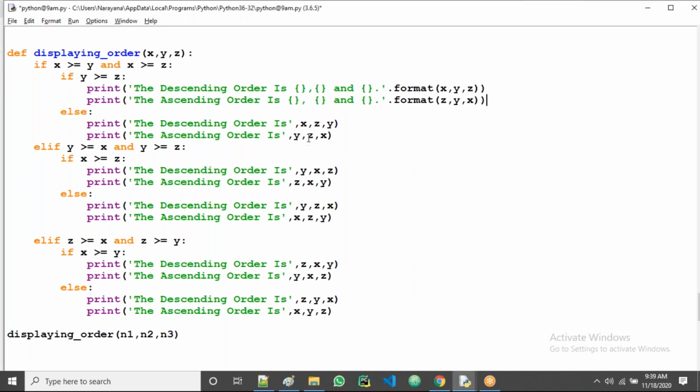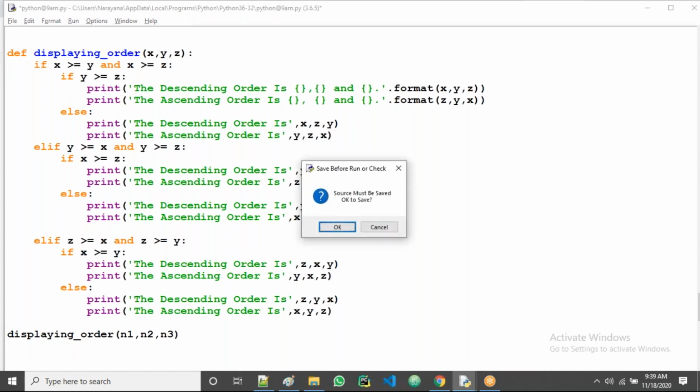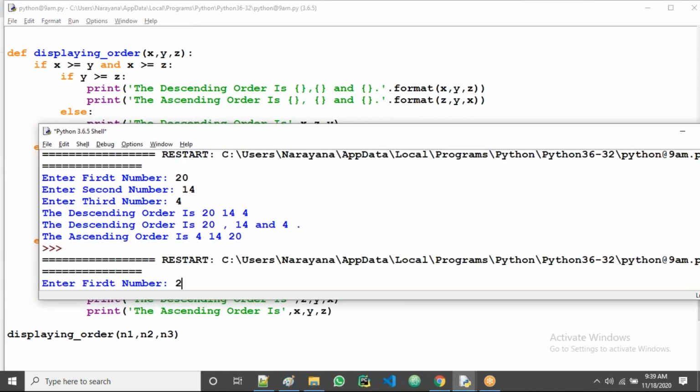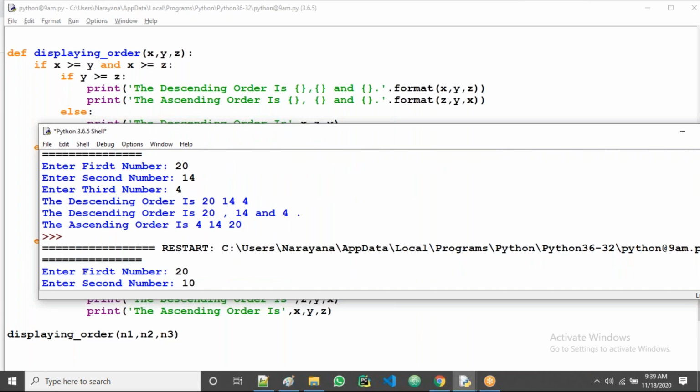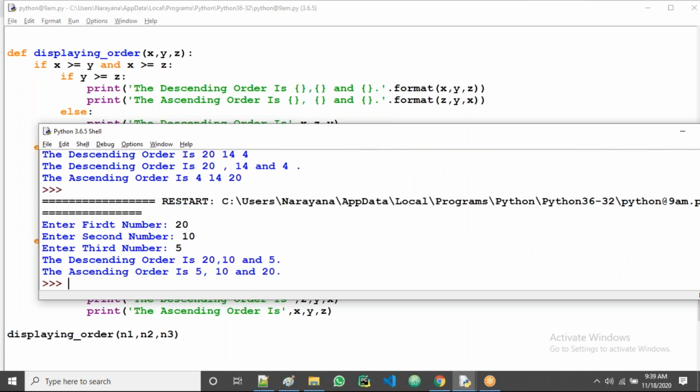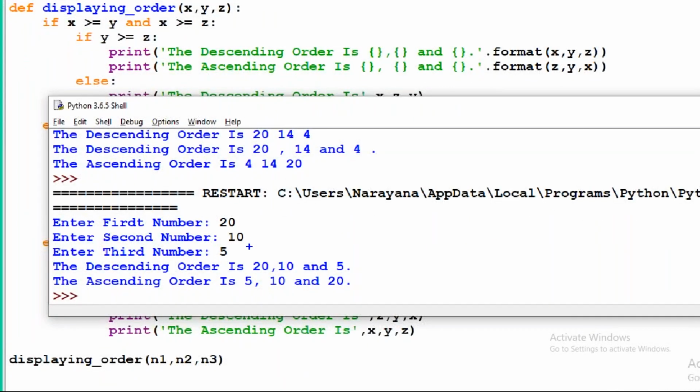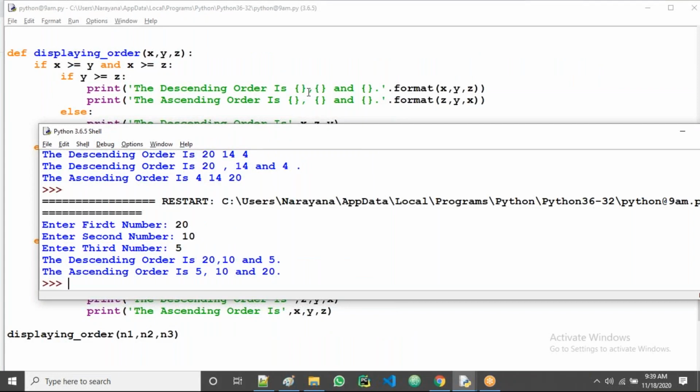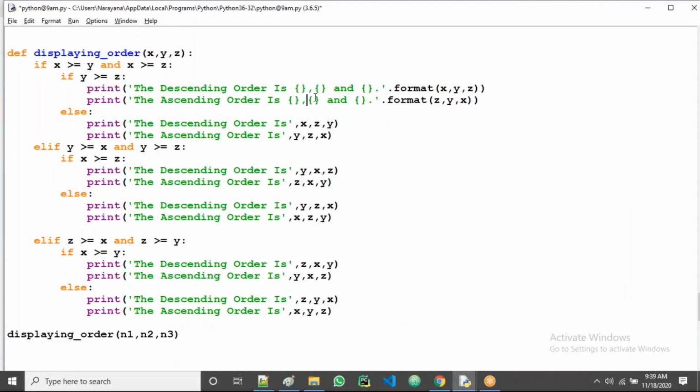Fine. Same, guys. Now I'll show you here. See now, I'm giving same numbers 20, then suppose 10. I'm giving 5 here. You can see now, it is 20 comma 10 space under 5. That's all. Same here in the ascending order, 5 comma like this. If you don't want the space here, I want comma 10, then remove the space like this.